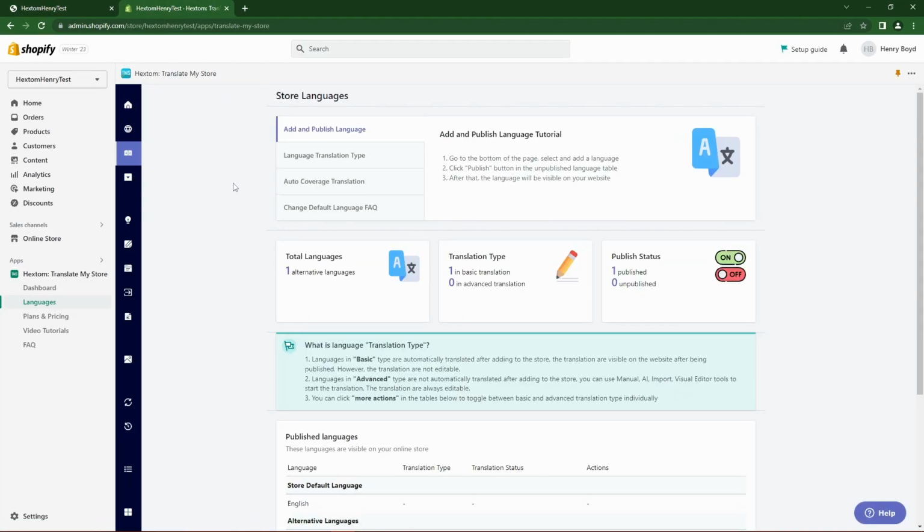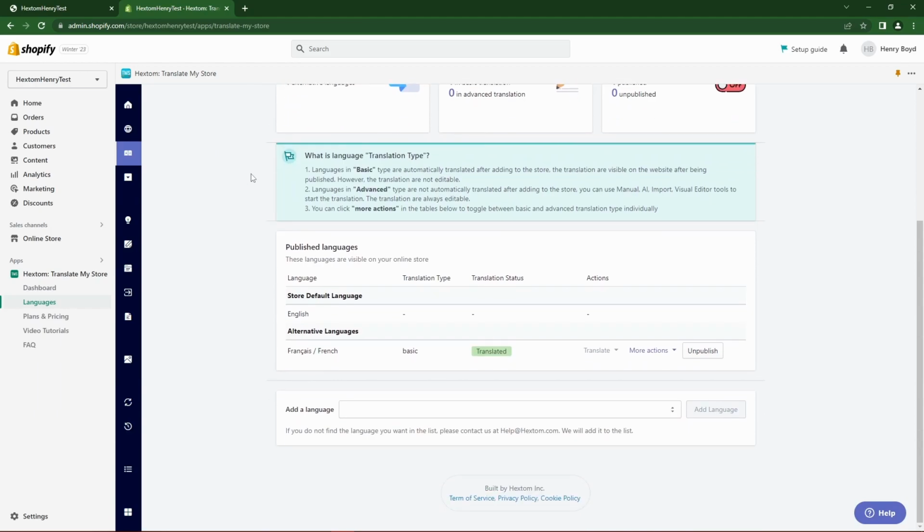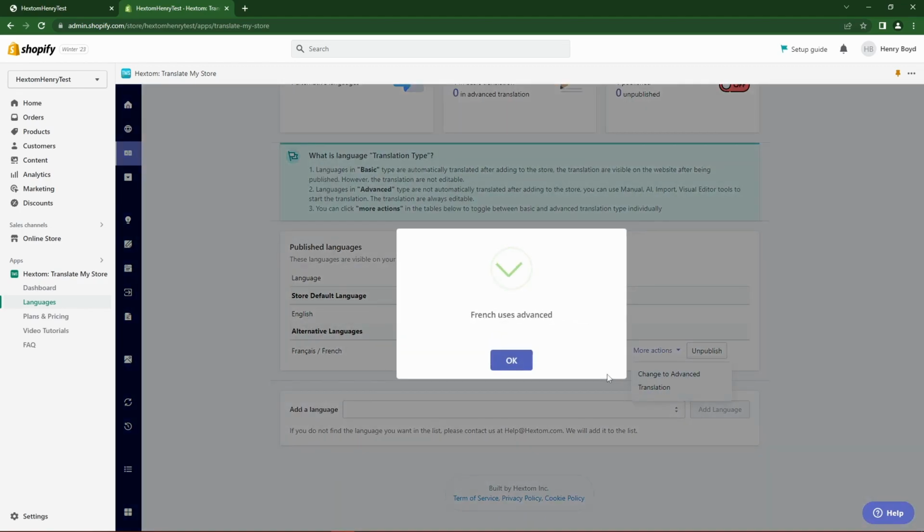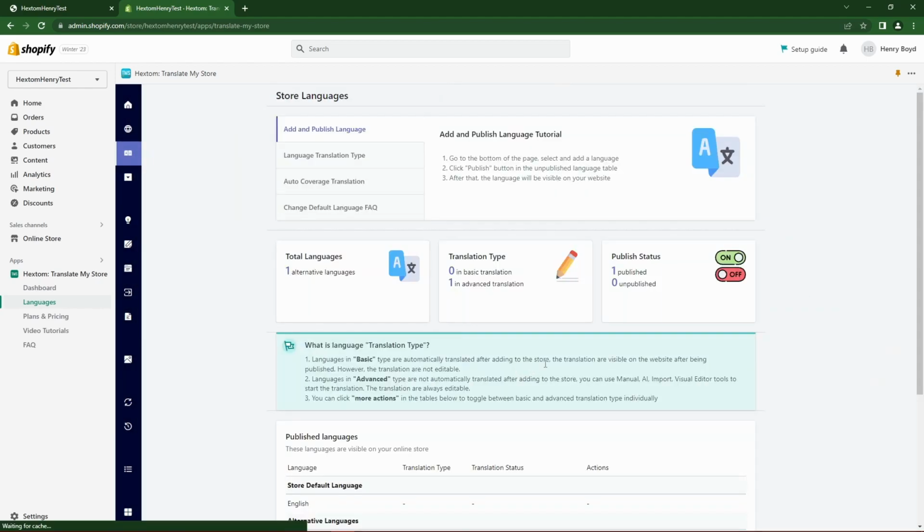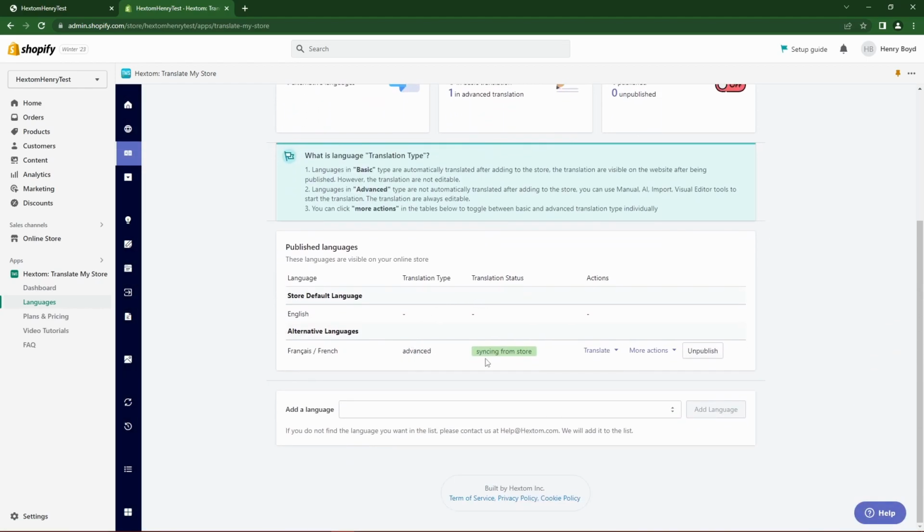So let's talk about some of the other features. In addition to the basic translations, if you want a little more control, we have the advanced translation type, which I'm going to change to with this More Actions button right here from the Languages page. So now that French is on the advanced translations, this is going to require a sync, which we're going to do automatically right away.